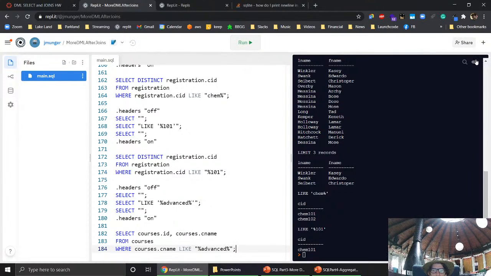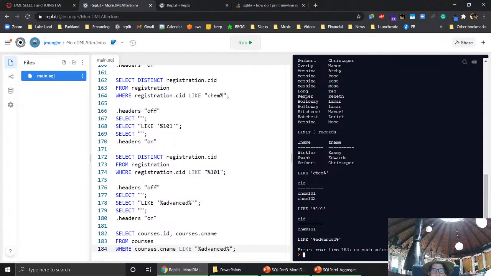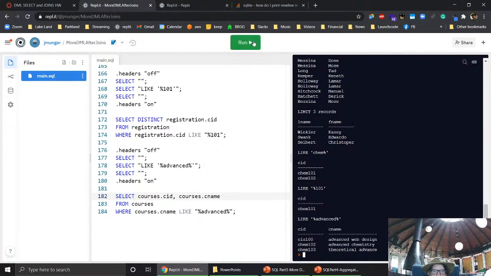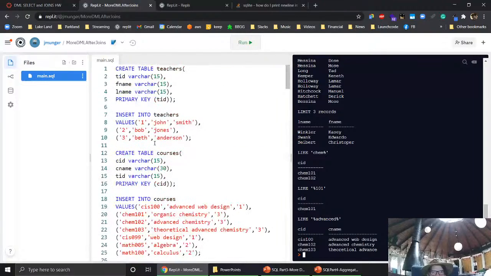Clear the console. Okay, so oh, it's courses.cid. So there it is. We have CIS 100 is Advanced Web Design, Chem 102 is Advanced Chemistry, and Chem 103 is Theoretical Advanced Chemistry. It cut off here, perhaps due to the limit of the characters in the table.